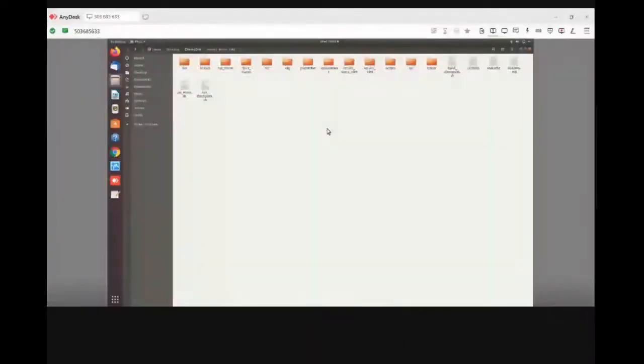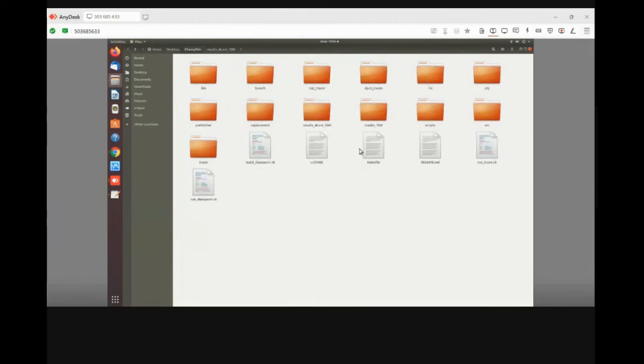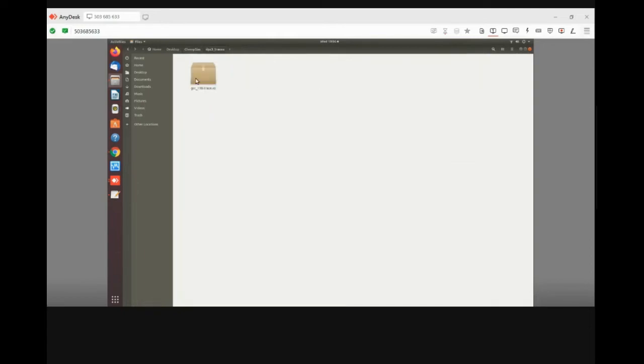So what you have to do after downloading it, you have to create a folder in this ChampSim, right? And you name that folder DPC3 underscore traces. Sir, there is already one folder. Yeah. So, okay, same name. If that folder is already there, you go inside that folder and you put that file there.